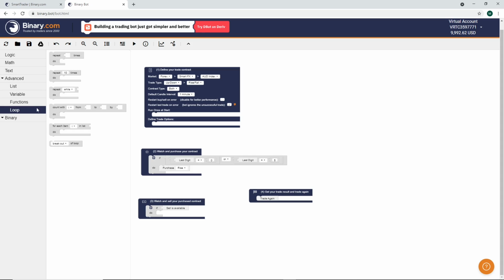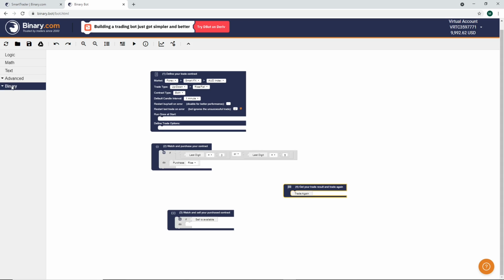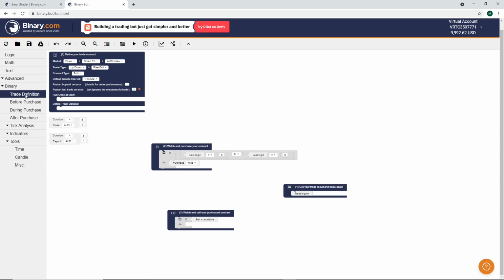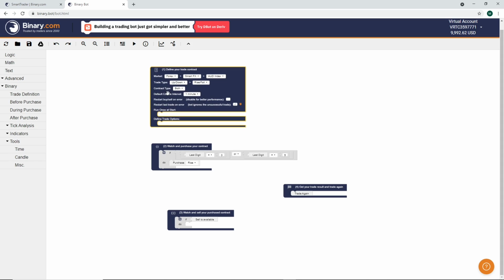Now we will cover the advanced tab. Here the next content is binary. The binary contains the trade definition block: before purchase, during purchase and after purchase. These are the blocks displayed here. If I missed the first block, I can directly insert this block from binary and trade definition. By clicking on this or drag and drop, we can insert this block. Like that, the before purchase, during purchase and after purchase blocks. The second block is before purchase, the third block is during purchase, and after purchase is the fourth block.